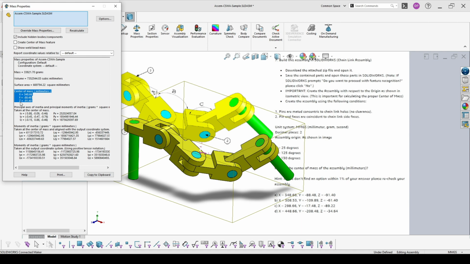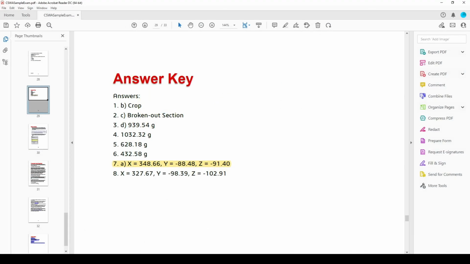Looking at the X, it is 348.66, which means it's supposed to be A. Then we also check Y, it's the same, and Z is the same. So the correct answer to this question is A. Let us check now. The answer is here. Yes, it's A.